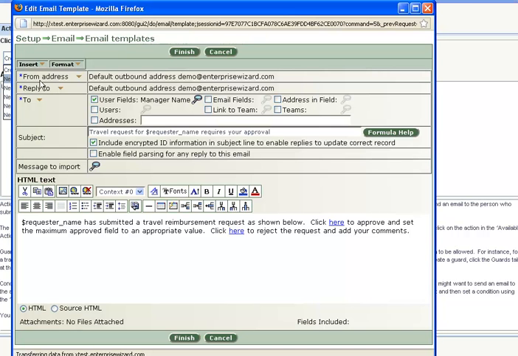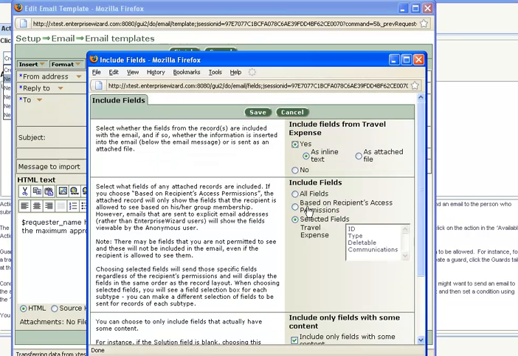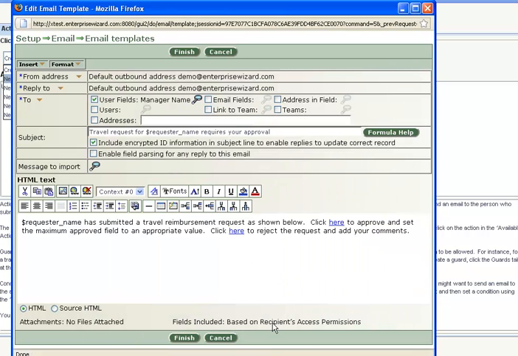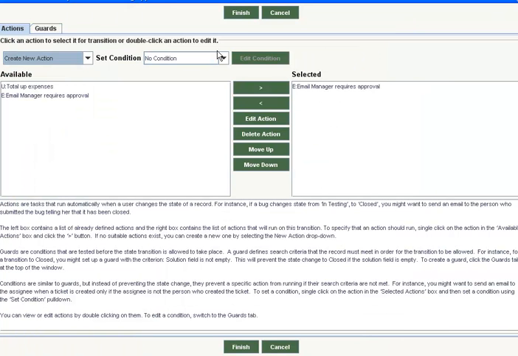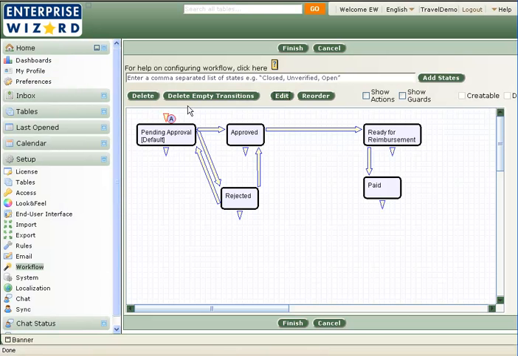We're also going to choose which fields will be sent in this email. We can choose specific fields or fields based on those that the recipient has the right to view according to his permissions. So we're done now adding the email, and we've added it to this transition, which is the transition for creation.